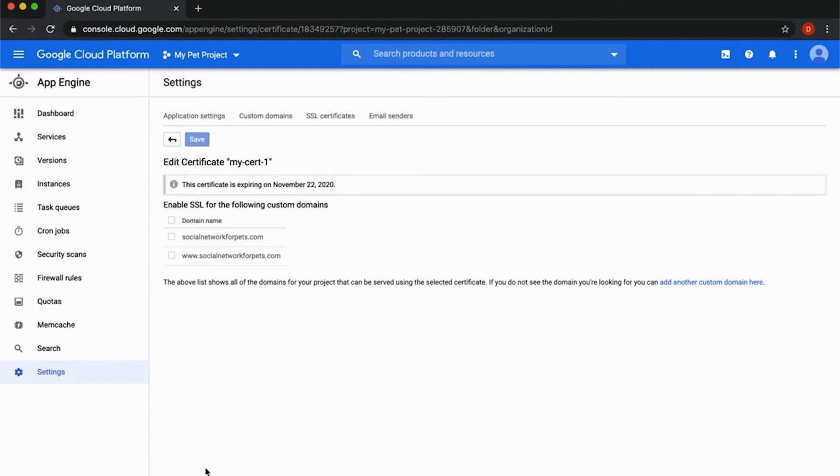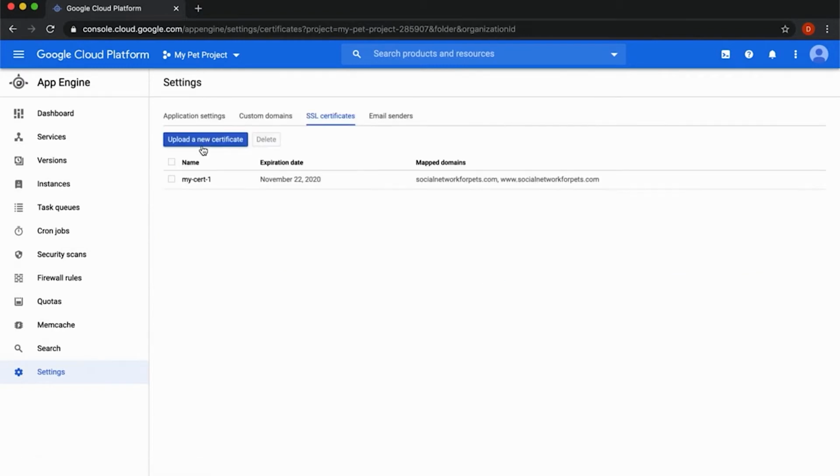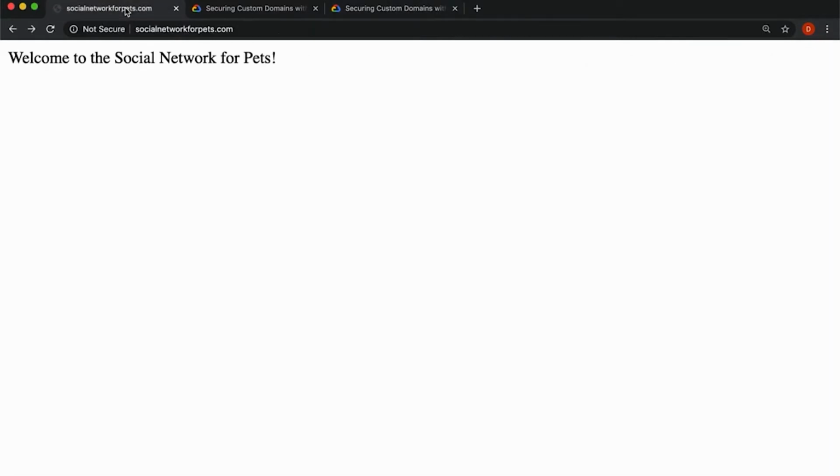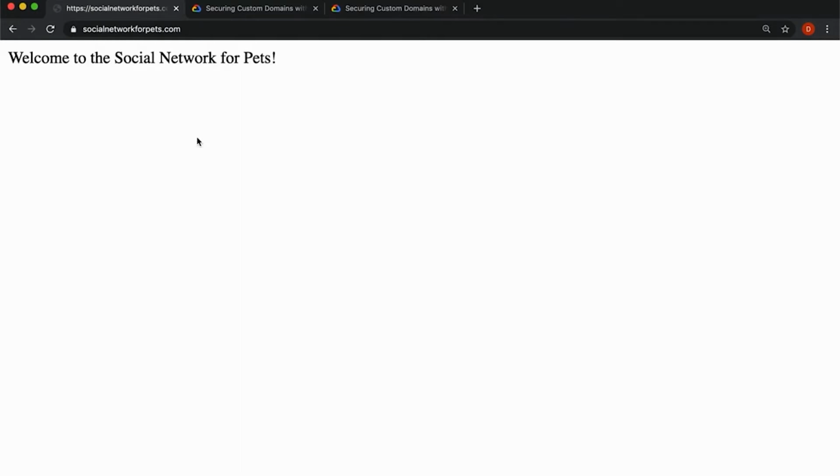Alright, our SSL certificate is now ready for use. All that's left is to assign this to our custom domain. Let's assign it to our domain and press Save. And that's it. Now let's verify if it's working. Sometimes this can take a few minutes to take effect.